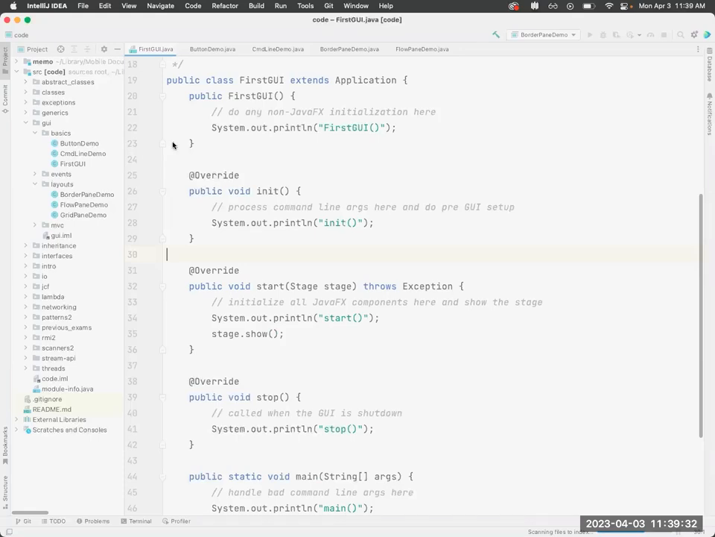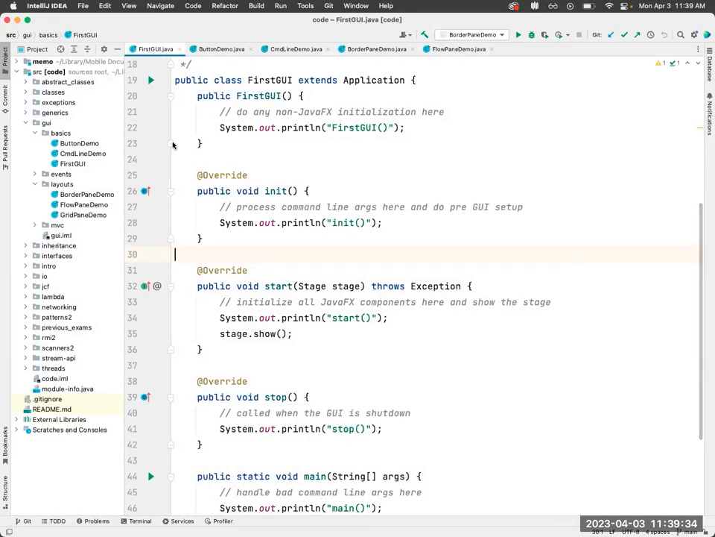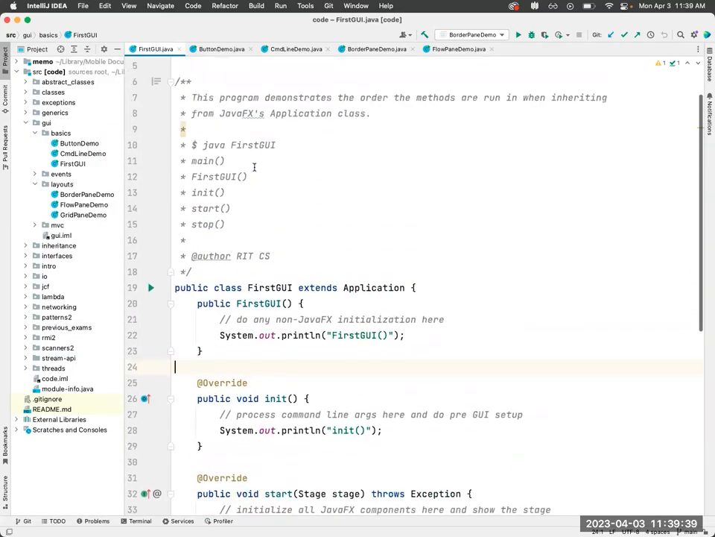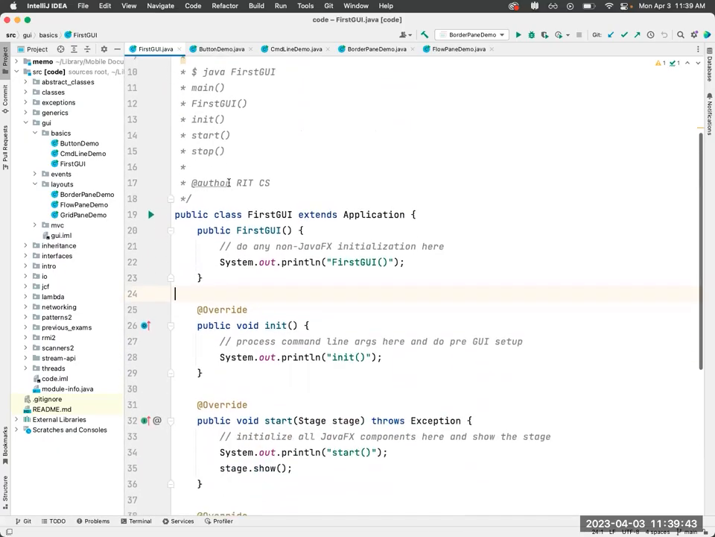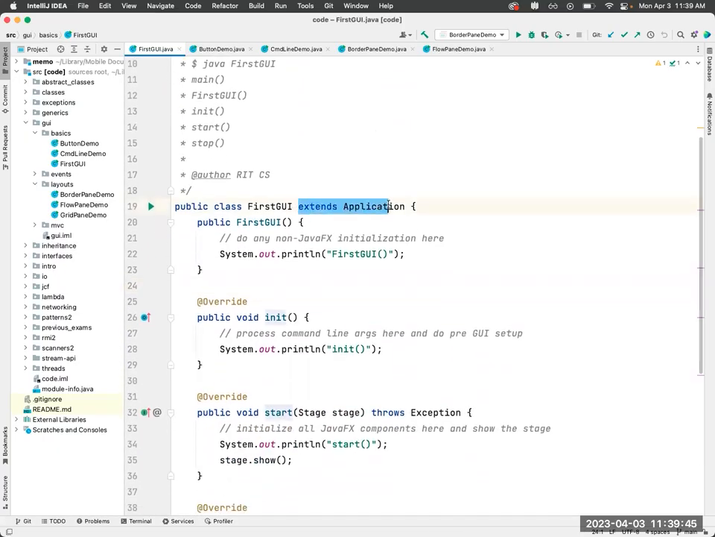All right, good. So this would be the structure of a JavaFX application. The first thing that you need to observe is that I am extending Application.